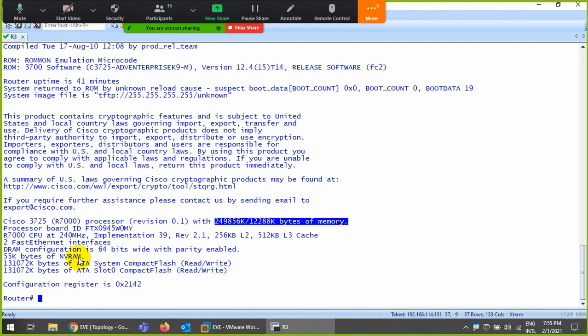Then where is the other one? It should be here. This is the NVRAM. We have 55 kilobyte NVRAM, which I told you what is NVRAM. A small memory, a small chip which stores the operating system to boot up this device. Random access memory stores our running configuration, the temporary things which we configure in the router.